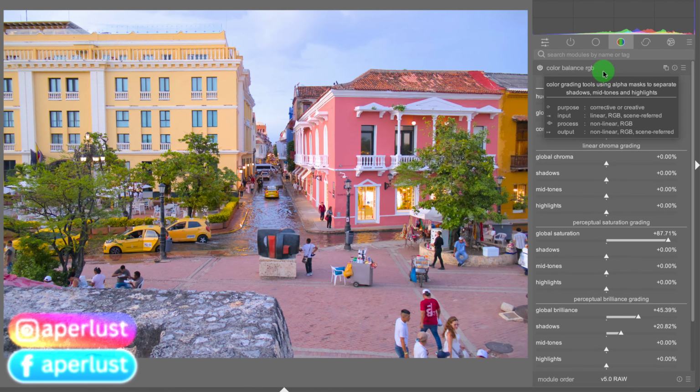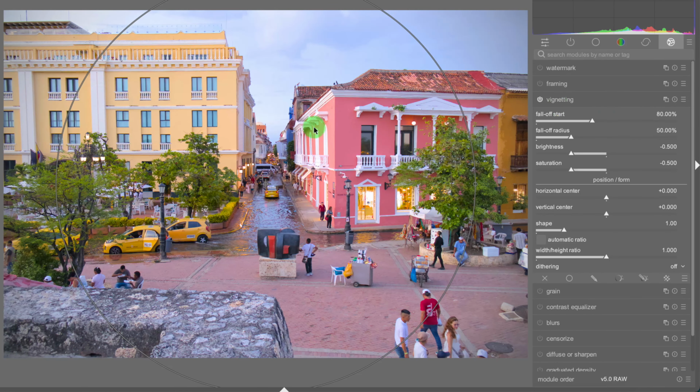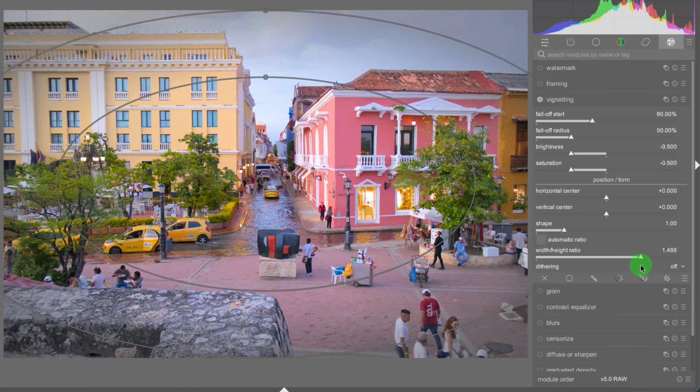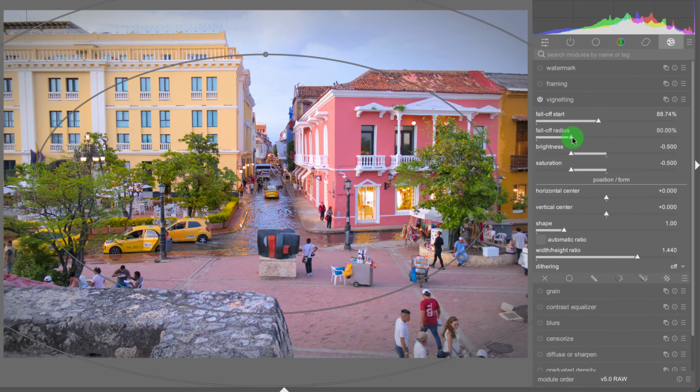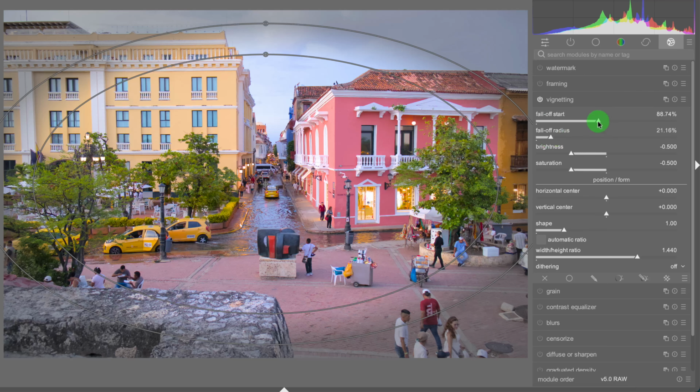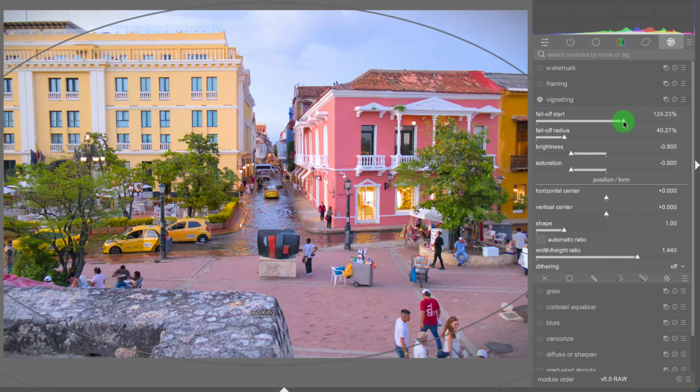The next thing I'm going to do is add a vignette here. I'm going to activate it. And you can see this vignette overlay. I can change the shape of it by click holding and dragging the slider here. And then I can change the size and the feather by using the fall off start and the fall off radius, just like that. You can also use the overlay to change the size, but I'll just stick with these sliders here. And I think I'll keep it like that.